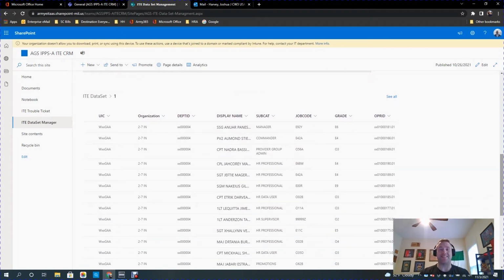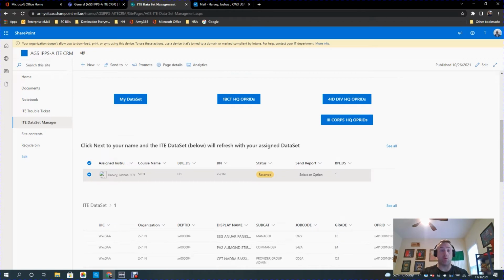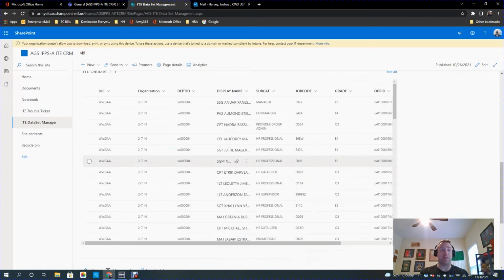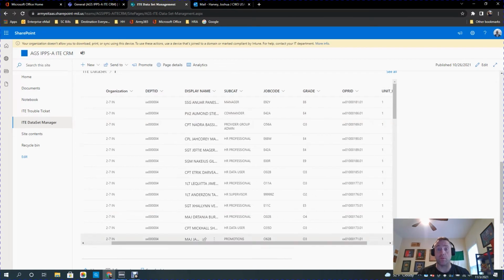Every data set is exactly the same. The only thing that changes is that where these XXs go are replaced by your data set, H0. So in all of my data sets, my UICs are H0GAA. My department IDs start with H0. My operator IDs all start with H0. That is to say that if your data set is F1, then it would be F1 010000181.01.